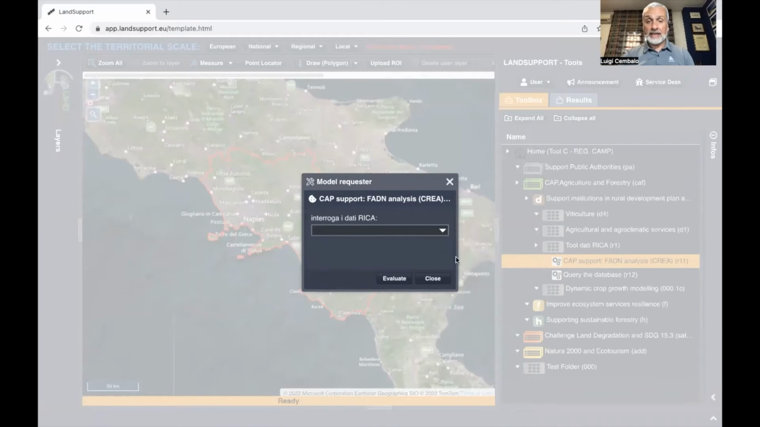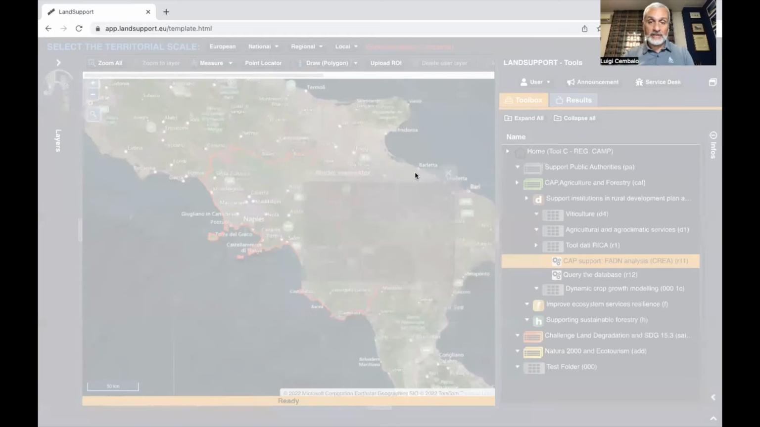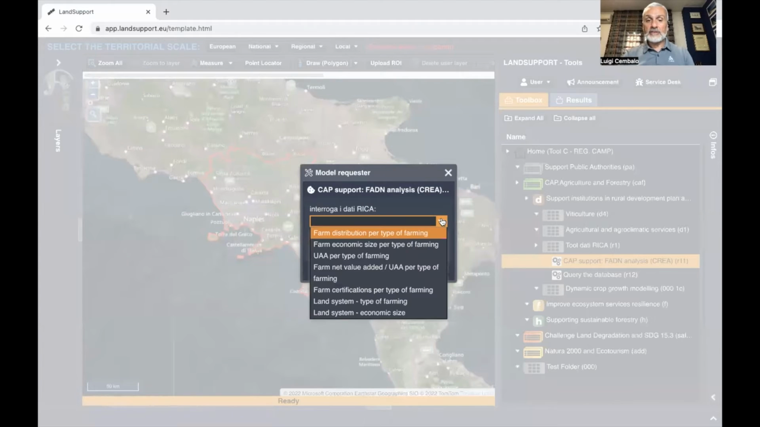When you select the kind of tool, you can choose among all these options. You can have the query from this database for farm distribution per type of farming, farm economic size per type of farming, the utilized agricultural area per type of farming, and so on. So there are several. Let's have a look, for example, at the size per type of farming.